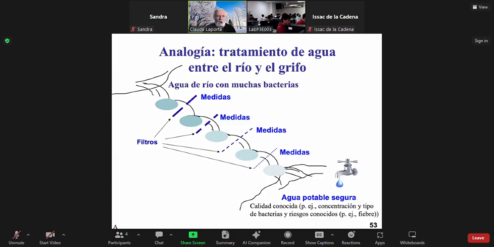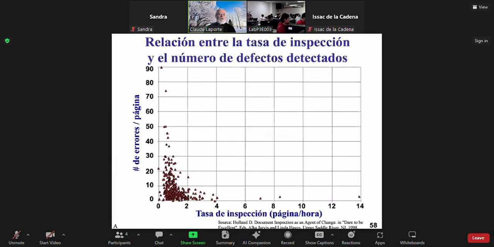Now, I'm going to show you a slide. Please make sure that you don't fall from your seat, because this is quite a surprising slide. At the bottom, you see the inspection rate, number of pages per hour, and on the vertical axis, the number of defects detected in the document. If you go to the bottom right-hand side, you have the number 14. If you read at a rate of 14 pages per hour, you detect almost no defects.